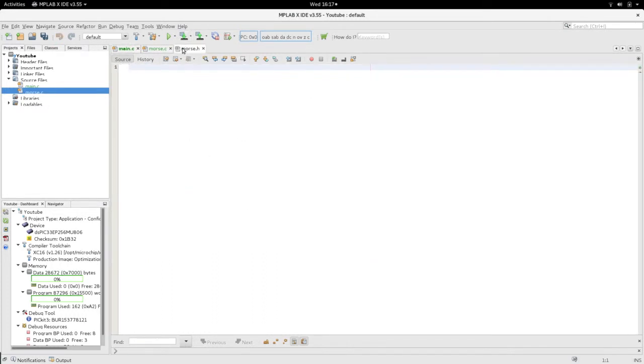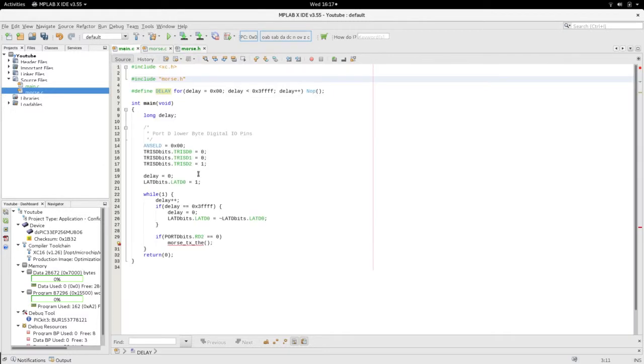Right. So this is the file that defines as external our new API function, which is Morse tx the, and it accepts no parameters, so it's void, and it returns nothing to the caller, so it's void. And that's exactly the implementation we have, the calling nature we have here in the main function.